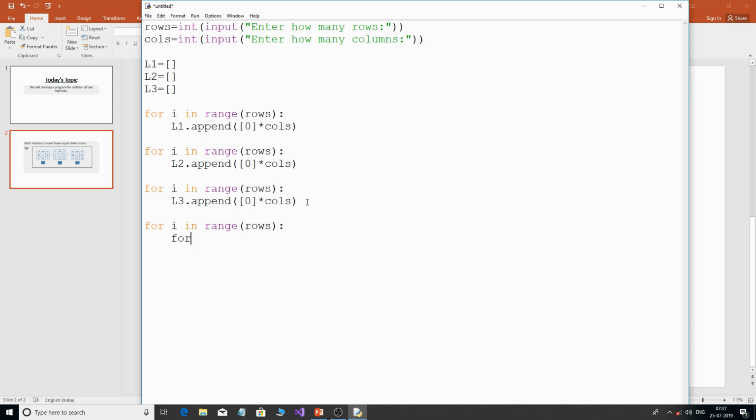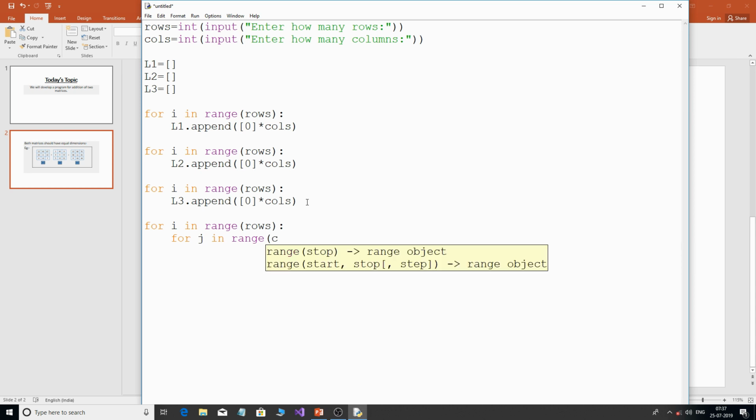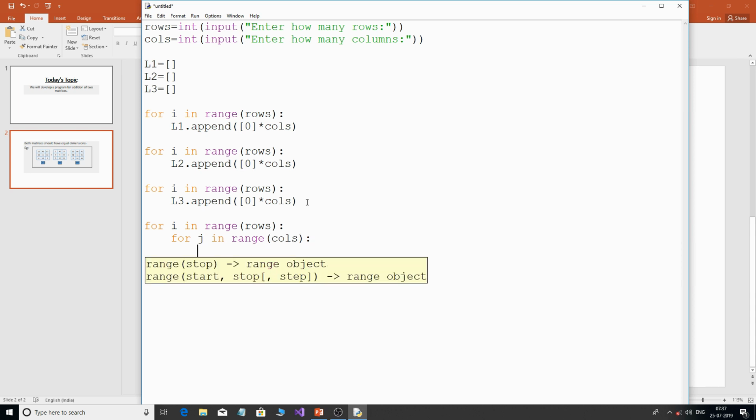The I loop and the J loop will run for the number of columns. Inside this I will just use L1 of I and J. So this is the first row. This will go for the row, and this will go for the columns. And I say equal to int input.